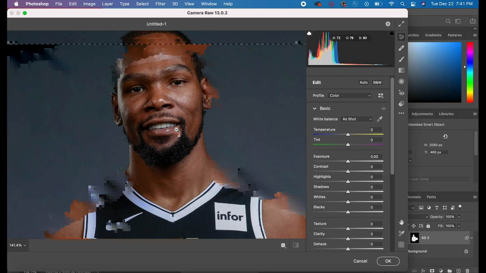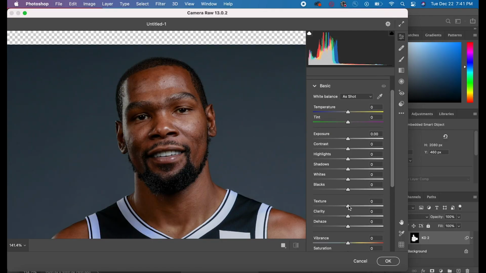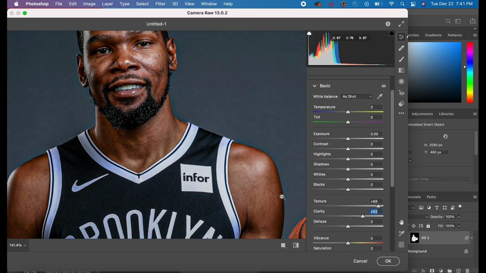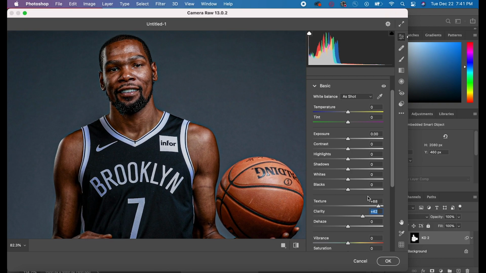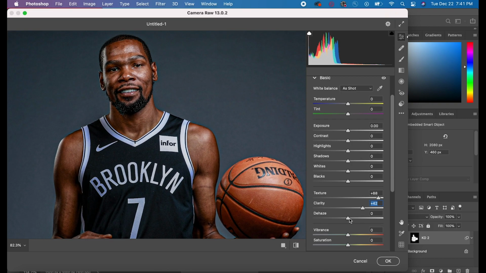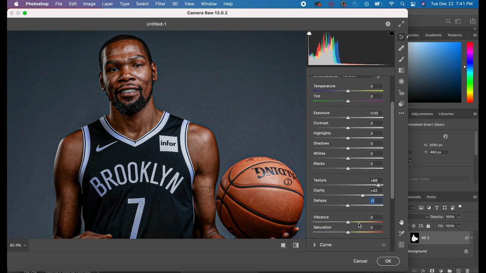So you're going to go to your texture and you're going to just crank that up as high as you can. And you can also adjust the clarity, and what that does is it just makes your picture just a little bit sharper. I also decided to see if dehaze did anything, so you can see I just messed around with it and I didn't like it one way or the other, so I just put it back to 0. Also wanted to mess around with a little bit of vibrance just to make the colors a little bit more red.